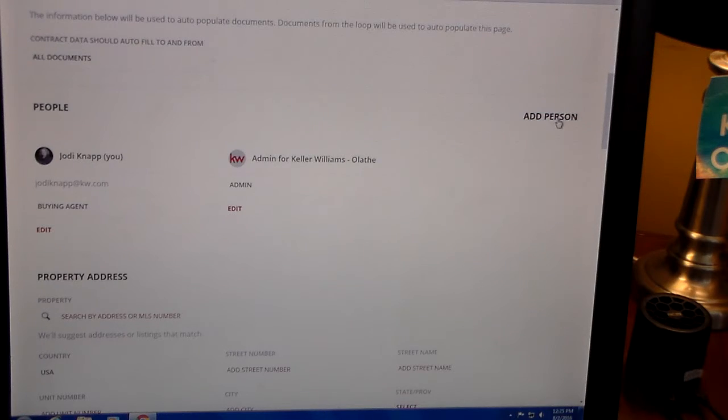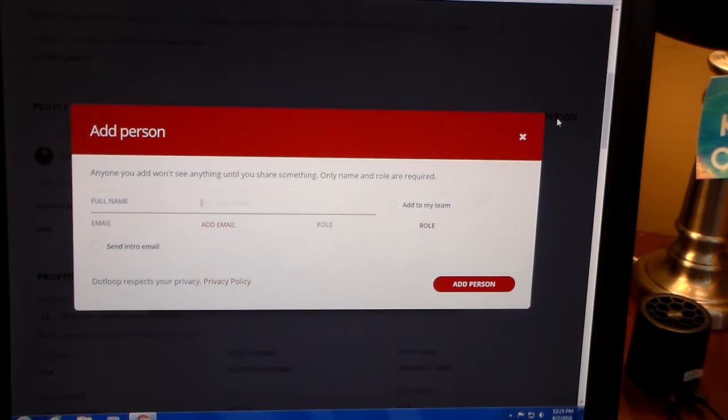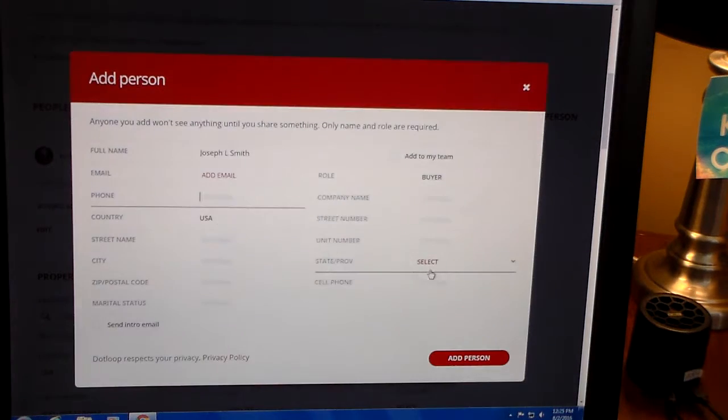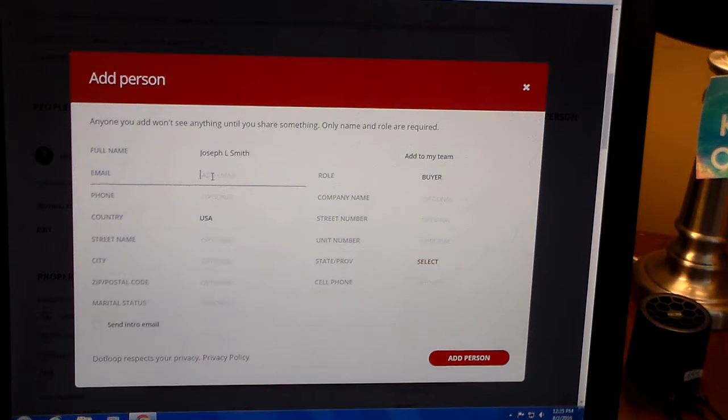You want to add your buyer with a middle initial, if at all possible, and a full legal name. Okay, that role you're going to change to buyer and add email. You're going to just put in the email. This is optional. You can fill it in if you want to keep all of their contact information right here. Do not add to team and do not send intro email. Click add person.